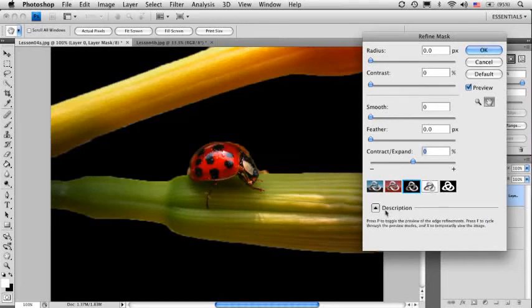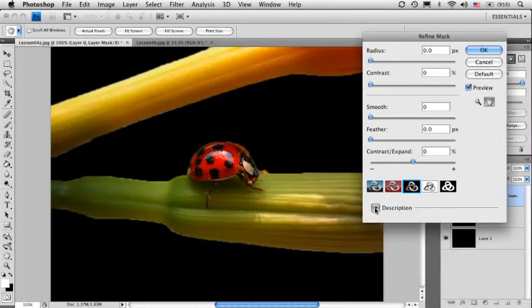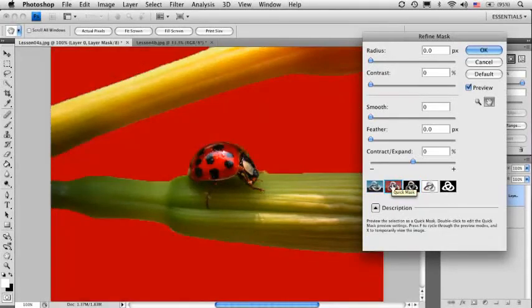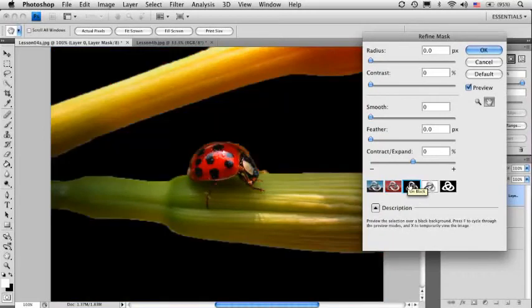But if you go down to the bottom, there's a little twirly arrow. If you open it up, you'll see there's descriptions down here for each and every one of these sliders. So it tells you what it's going to do. There's also different backgrounds. You can view it on a selection. You can view it on that Quick Mask Rubylith overlay. I'm going to view it on the black background.